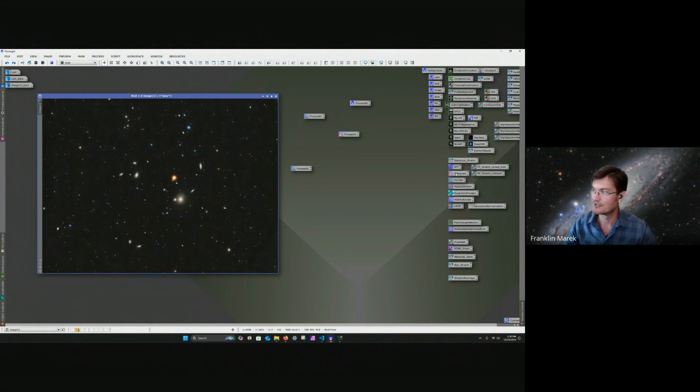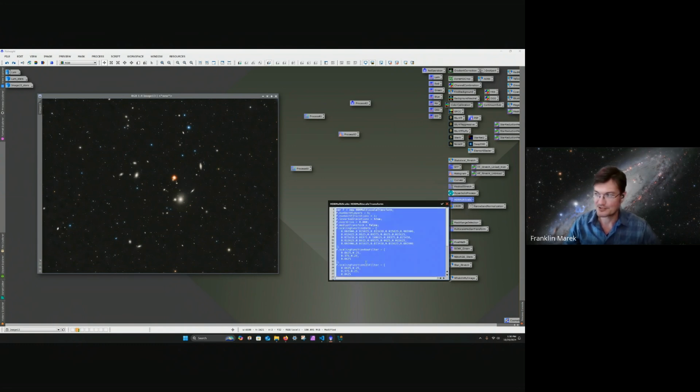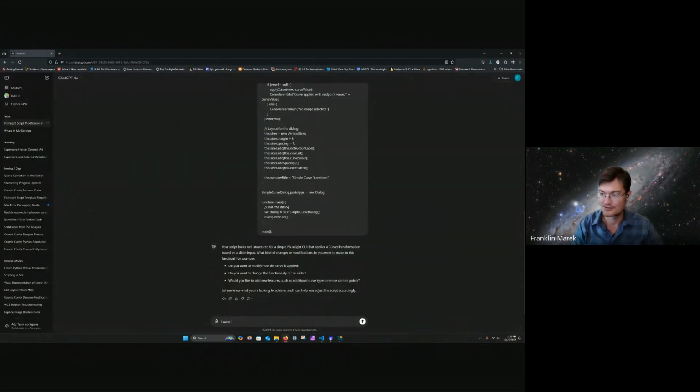We could try. Let's do something like the HDR multi-scale transform. It won't work with this image very well, right? It's just some galaxies, but you have all this stuff in here. You don't know what it all means. Just copy all that and go. I want to add the HDR multi-scale transform.